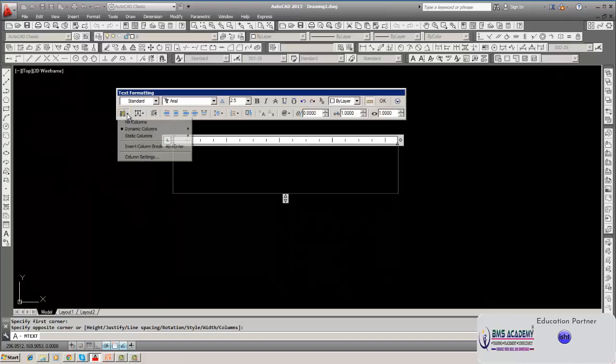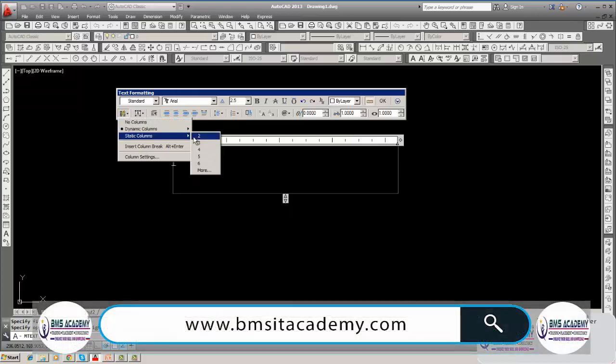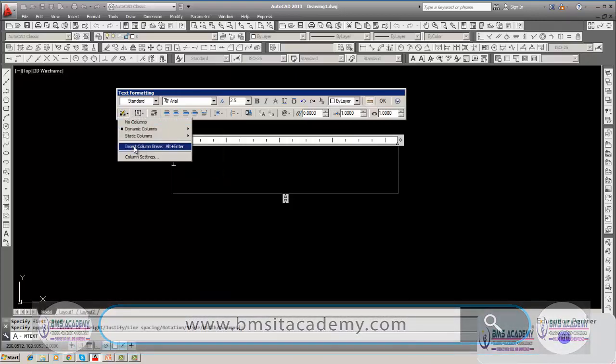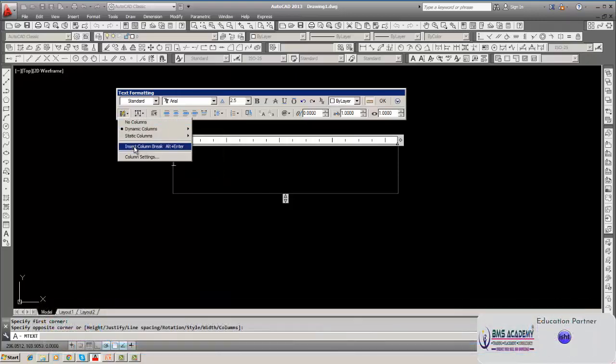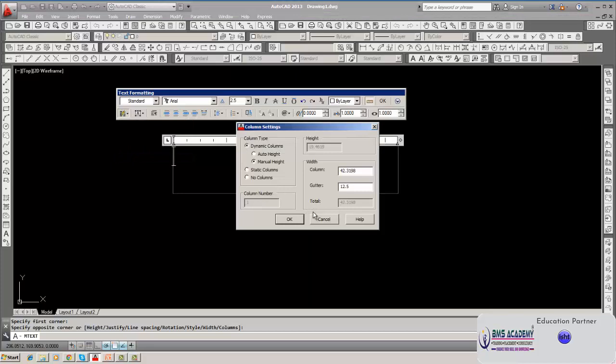And here there is number of columns, dynamic columns, auto height, manual height. Auto height can be adjusted automatically within the column, or manually you can select the height. And number of columns: no columns, static columns, 2 column, 3 column, 4 column, and more columns you can make. In column break, Alt, Enter, column setting. It's all in the Word document, whatever is there. Like this Word document, you can set it.